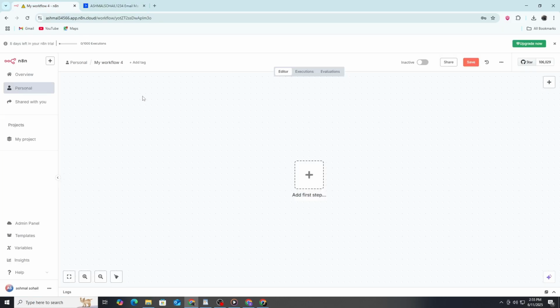First, open your browser and go to your n8n instance. If you don't have one set up yet, you can either use n8n Cloud or install it locally. Log into your n8n dashboard. Next, create a new workflow by clicking the plus button at the top right corner. This opens a blank canvas where you can start building your automation.